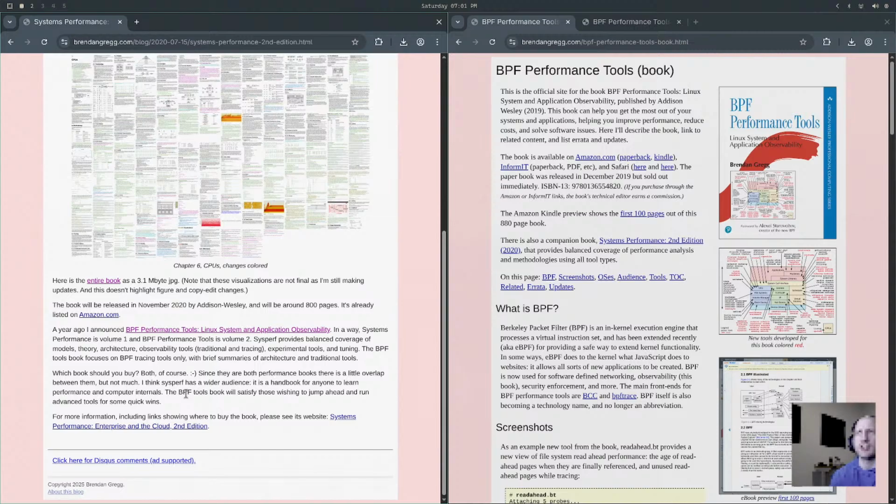SysPerf provides balanced coverage of models, theory, architecture, observability tools, traditional and tracing, experimental tools, and tuning. The BPF tool book focuses on BPF tracing tools only, with brief summaries of architecture and traditional tools. Which book should you buy?